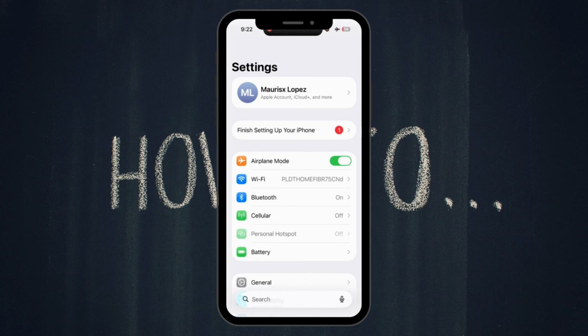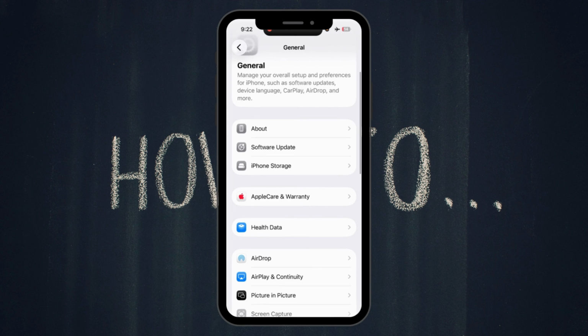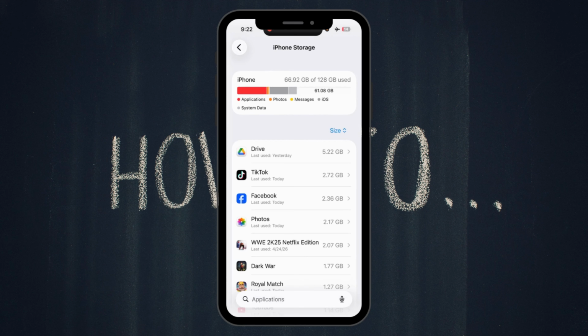Now in here, scroll down to general and go ahead and tap on iPhone storage. So check if you still have enough free space because the app won't install if your storage is full.